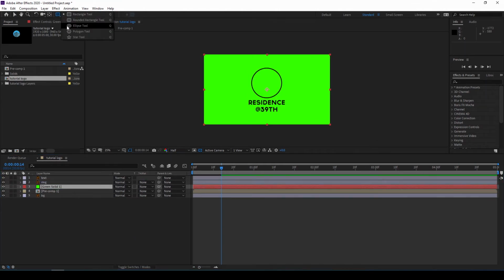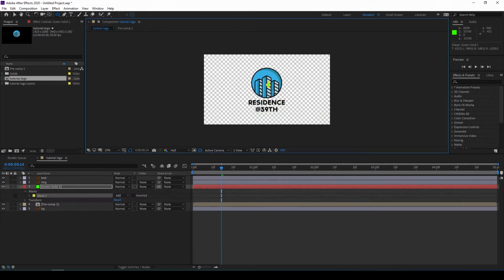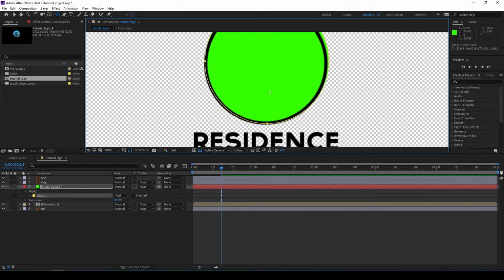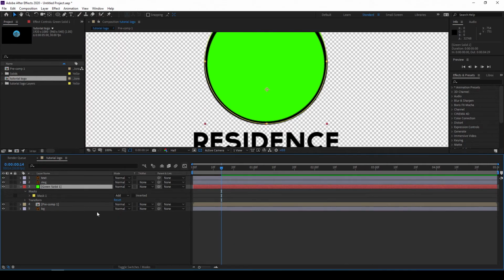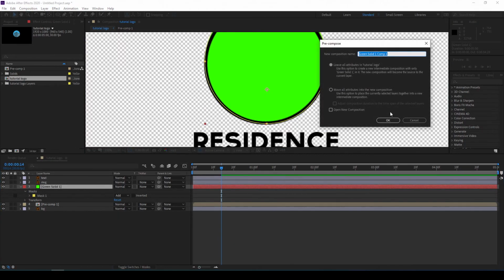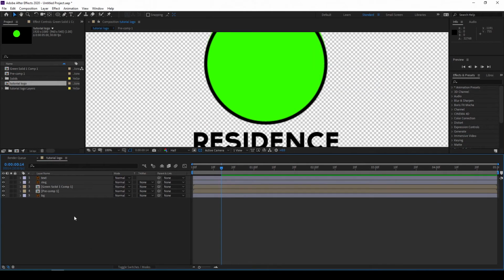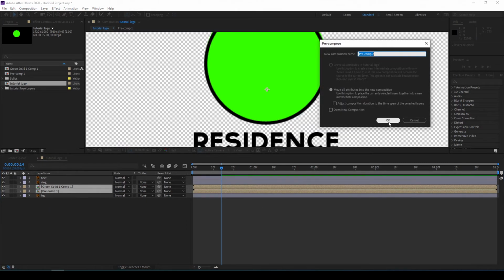And I'm going to grab my ellipse tool. With the layer selected, I'm going to create a mask. And we have this nice thick stroke on our ring here, so we don't have to be too super exact. We just want to get it pretty close because this is going to be the mask for our buildings. Okay, so now we've got that. Control-Shift-C. We're going to pre-compose this layer, move all attributes into a new layer, which is fine. And then we're going to pre-compose these together, your pre-comp and your green solid, okay?